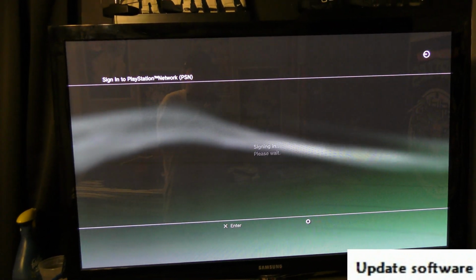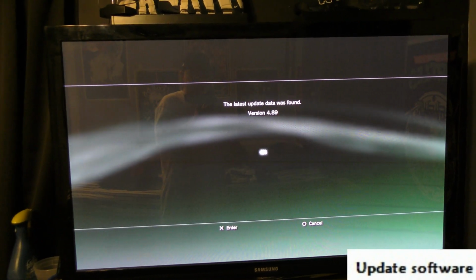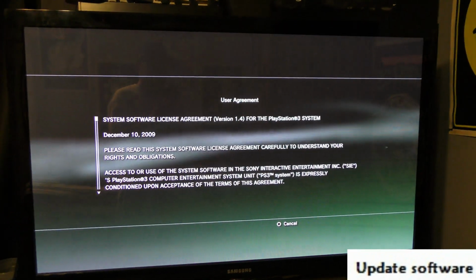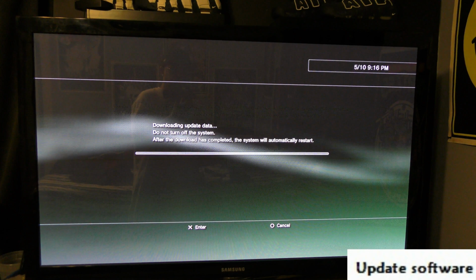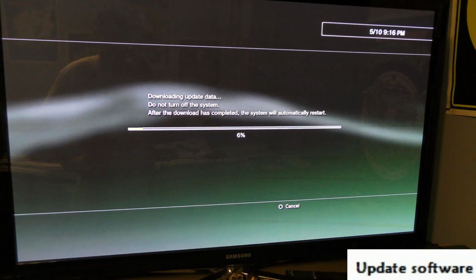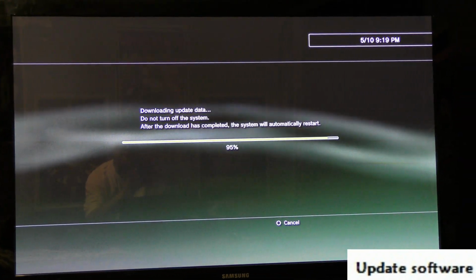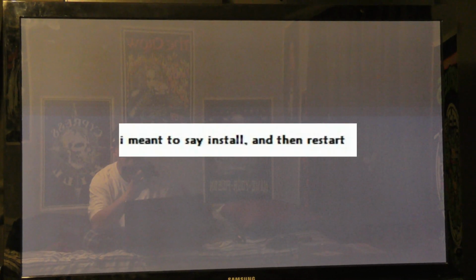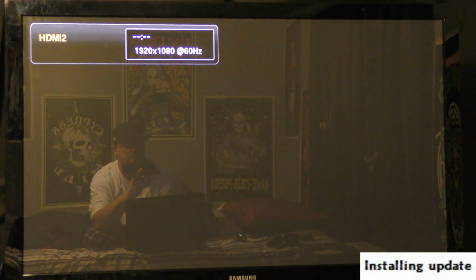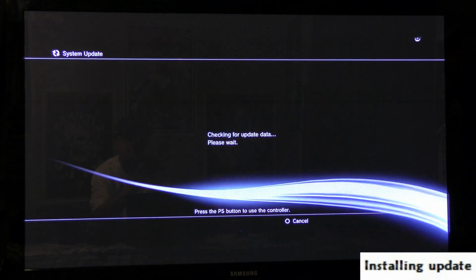Sign in. So first things first, system update. Might edit this part out, I don't know. Shouldn't take very long. Now we're almost done updating the software. Now your system will restart with the new software. Checking for update, installing. Now the software is installed and it's restarting.